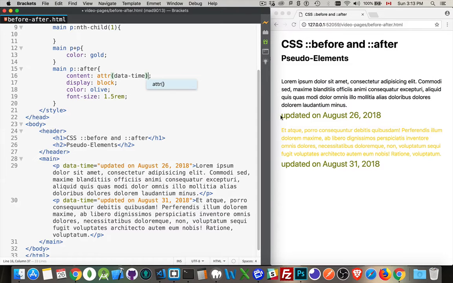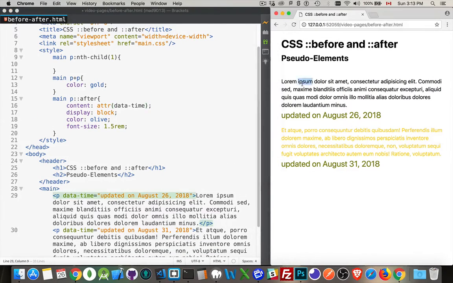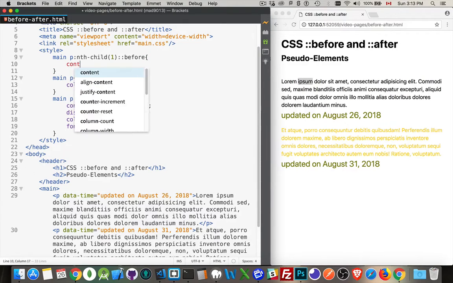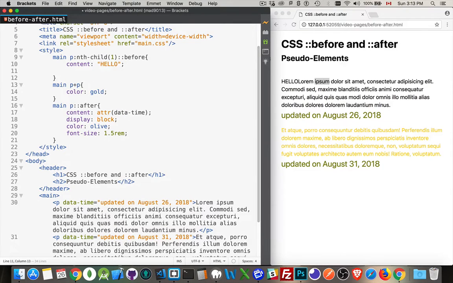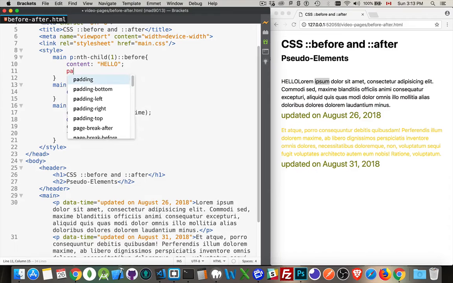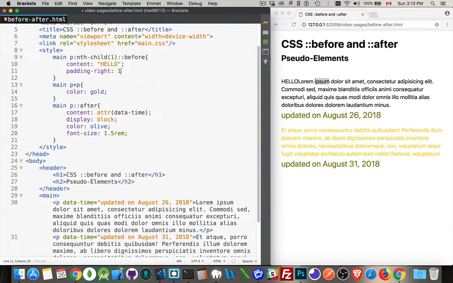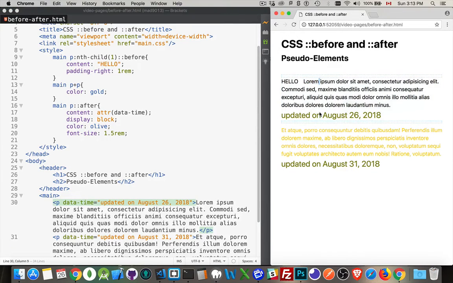So that's the after. There's also a before element. So on this first paragraph right here, I'm going to create a before pseudo element as well. There we are. And the content is going to be just the string hello. Display, we'll set it as inline, which is the default. We can add some padding on the right hand side to make space between it and whatever comes next inside the paragraph. There we are. So now I've got before content and after content being created.